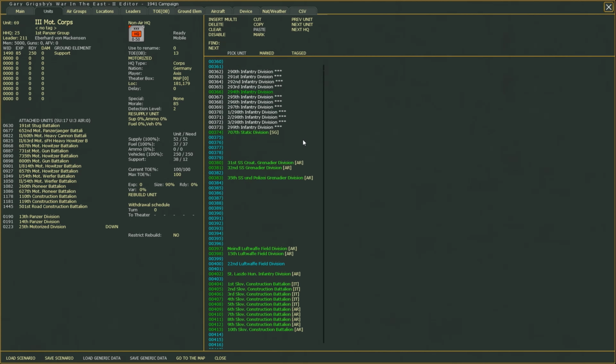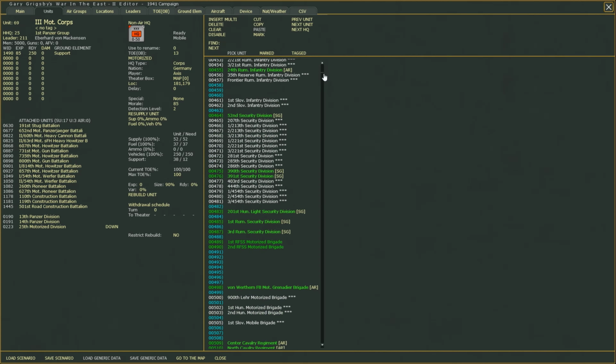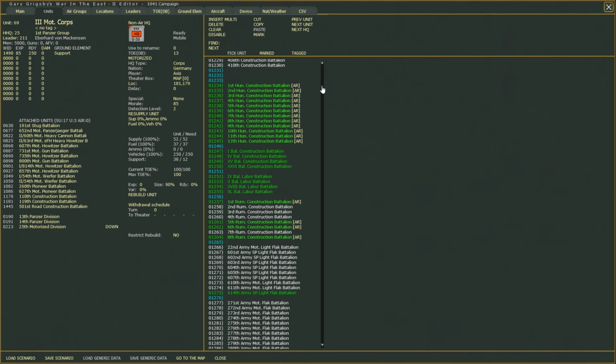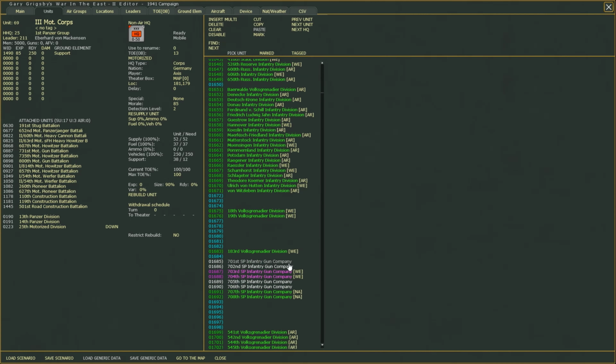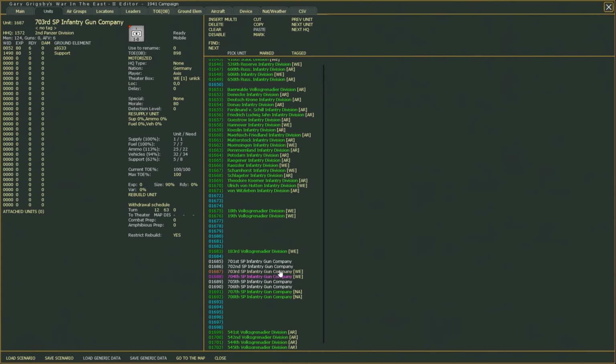And where are they? There are some units which are exactly like this one here. These units in this pink purple are the units that are already active at the beginning of the scenario, but they are not on the map. And as you can see, they are in this case in the Western Europe theater box.